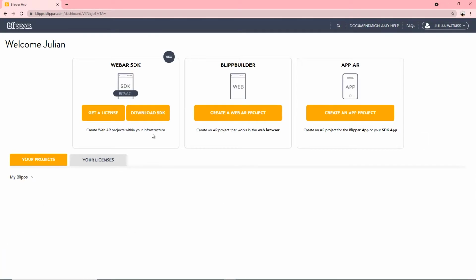Now, I already have an account, and once you log in, you're going to come to this dashboard here where you can look at the Web AR SDK, the Blip Build Web AR project, and also the App AR. Now, the App AR is actually what they've had for the longest, and that basically uses your phone to augment some of the augmented reality experiences that you're going to create into the real world. And that's what we're going to have a look at today, because in my opinion it's probably one of the easiest ways to get started in augmented reality.